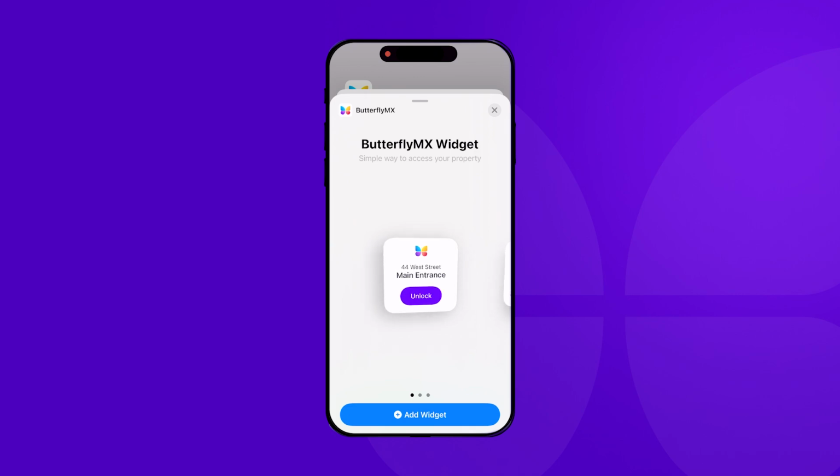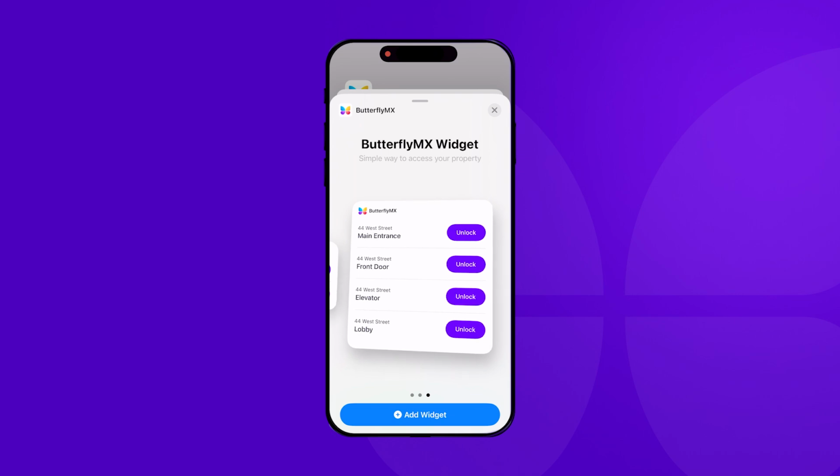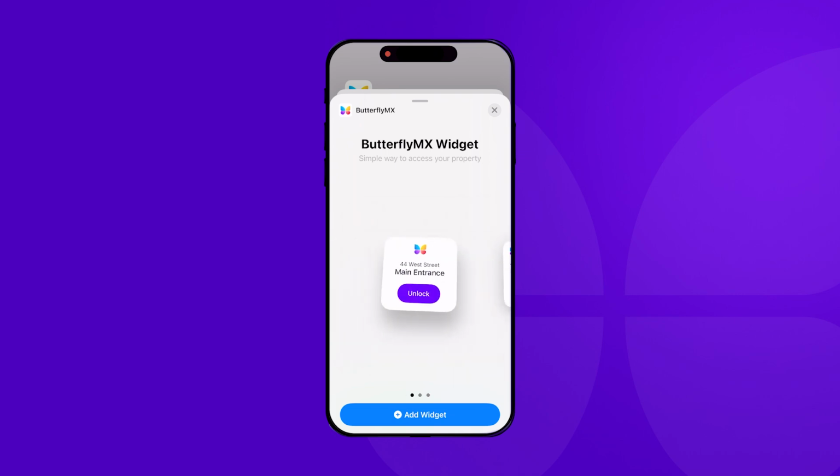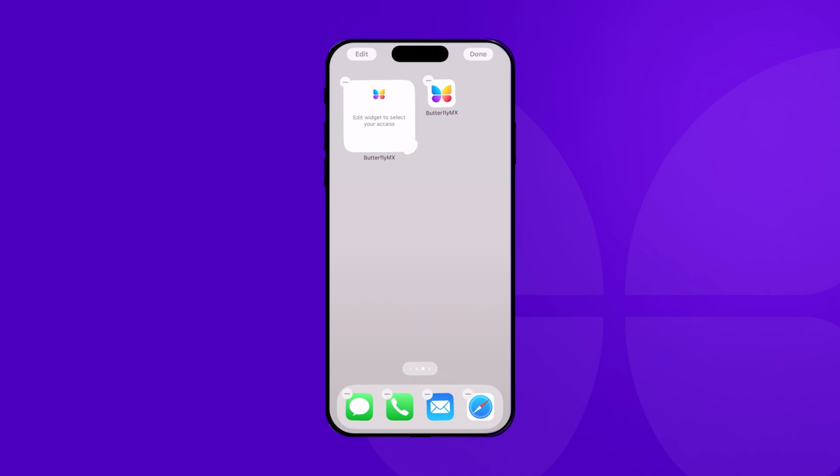Now you'll choose a widget size. You can select between small, medium, or large depending on your preference. Then tap Add Widget to place it on your screen.